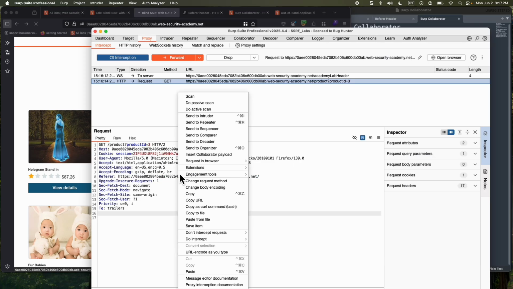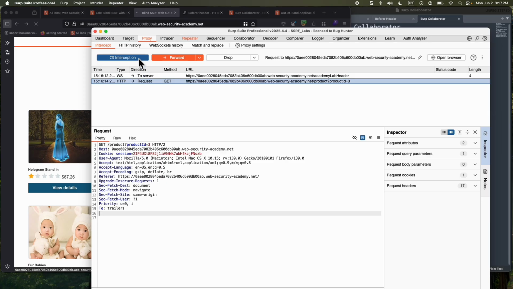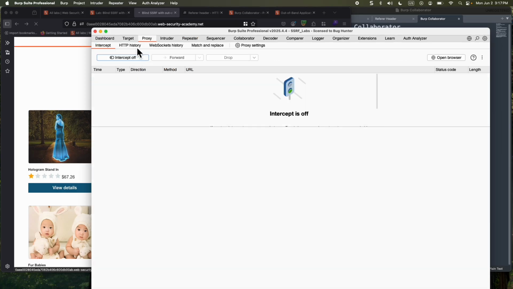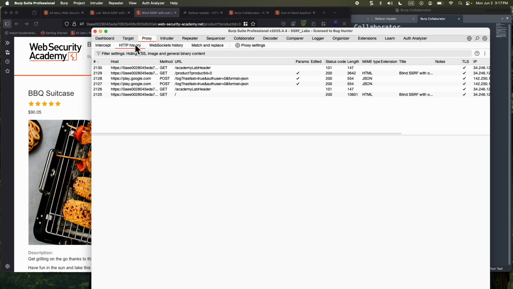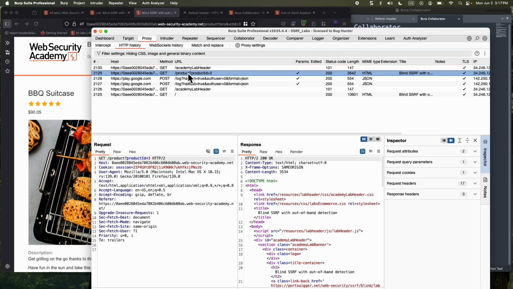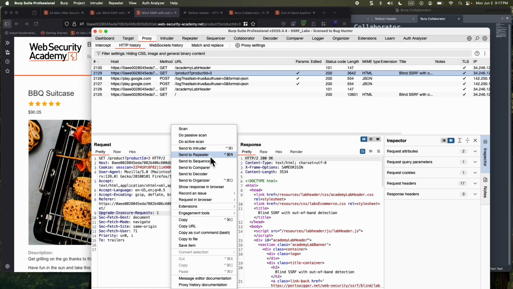So first step is right click, send to repeater. We know we can send the request to repeater either from intercept or HTTP history. I will show you both. We'll click send to repeater. We will turn intercept off. We'll go to HTTP history. We'll select the request. This is the same request with product ID equals 3. Same referrer header value. We'll right click. We can click send to repeater. We already sent it, so I won't do it again.